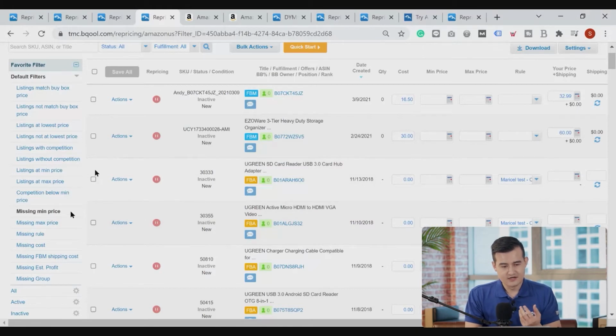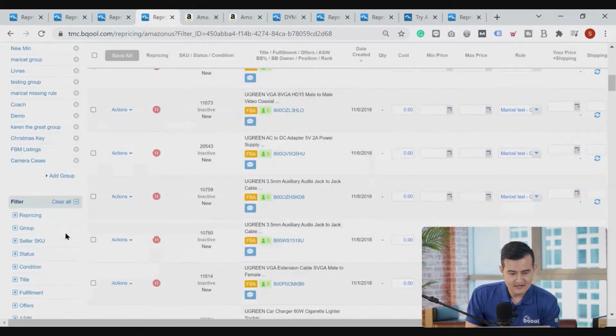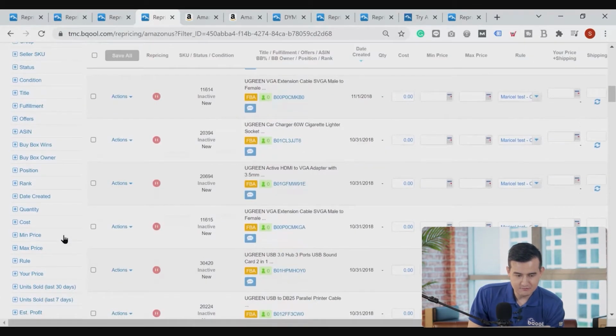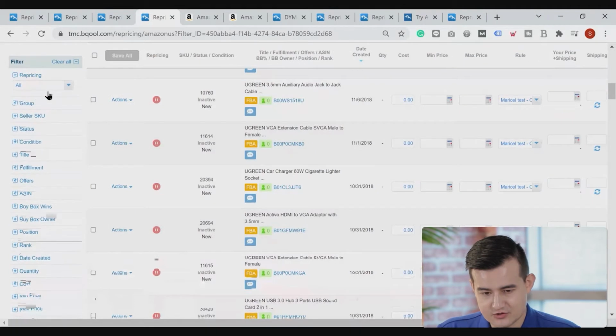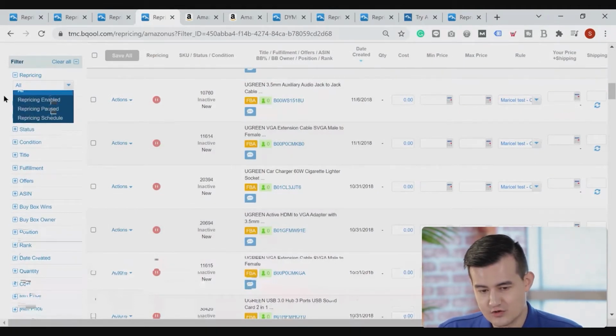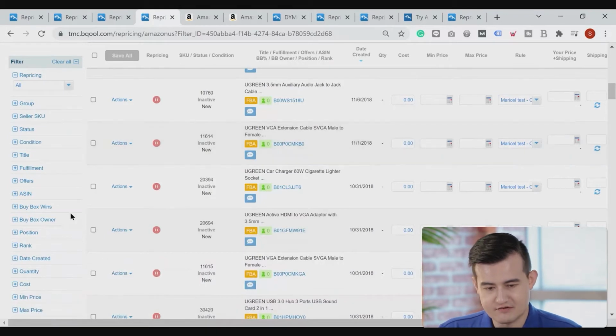This is where the below your competitor below mean, and then below your minimum price. And this is where your listings are at your max price. This is where you find that. For the bottom part here, these are multi-variables that you can pick. So there's a lot of different options here. You can pick which products are reprice enabled, which one is paused. You can pick that and it'll just pull everything up for you.